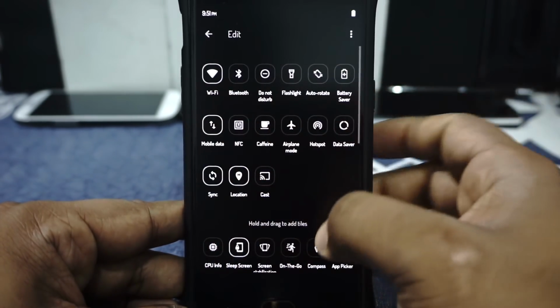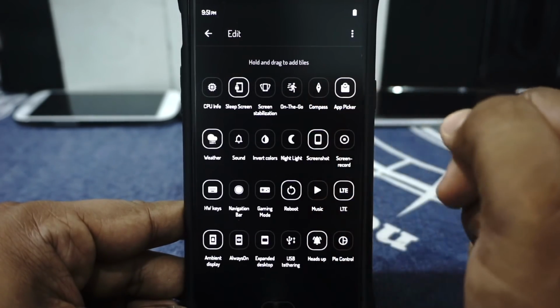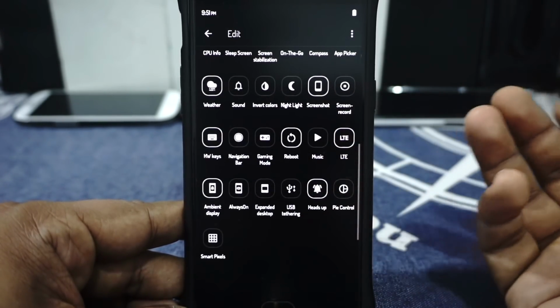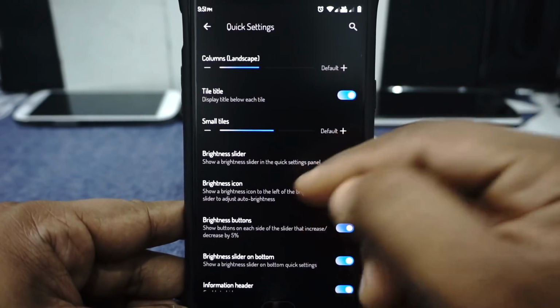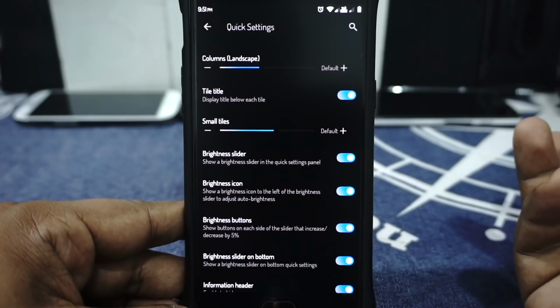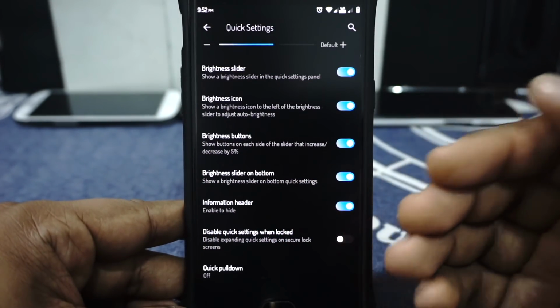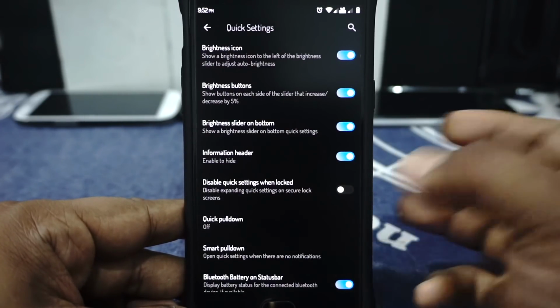I have enabled all of this one, and it also comes with all of these options. It does have screen stabilization, compass, gaming mode, all of that is available, which is really cool. Now brightness slider can be above the quick setting icons or below it. A brightness icon can be enabled for the adaptive brightness toggle. Brightness buttons for increasing or decreasing it. On the bottom, all of that can be enabled or disabled, which is really cool to have.